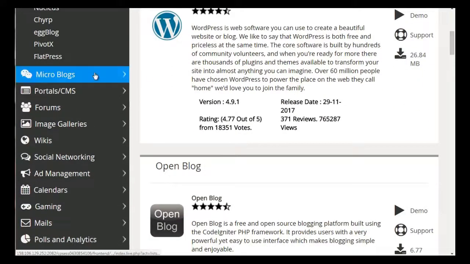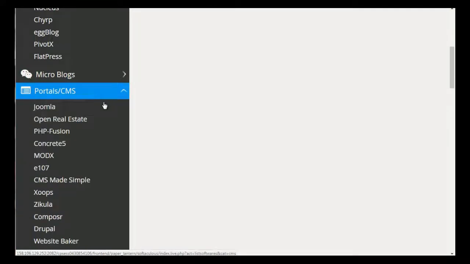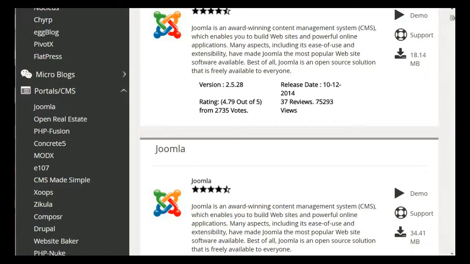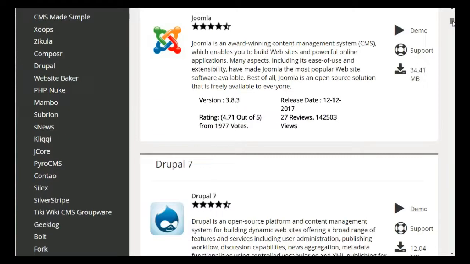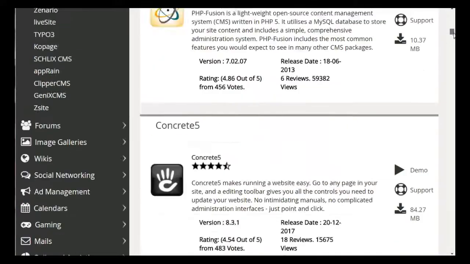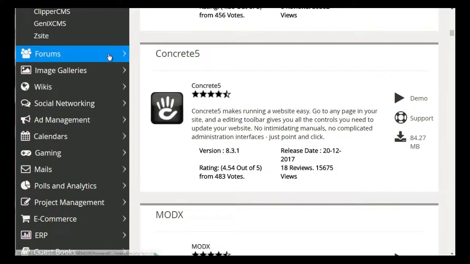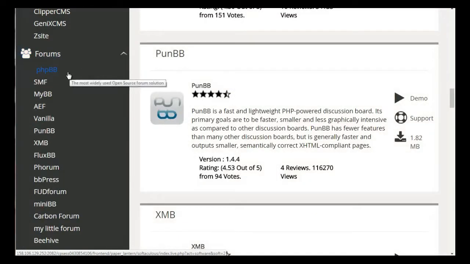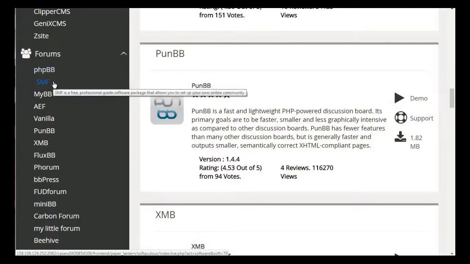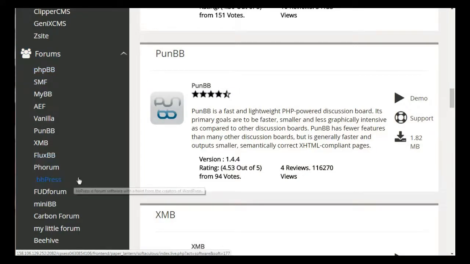You've got microblogs, we've got portals, or content management systems like Joomla and all of that. There's also specialized ones for real estate and more. We've got forums. So let's say, for example, you want to create a community, click forums. We've got PHPBB, we've got SMF, and we've actually tried SMF. SMF is really good. PHPBB is good. BBpress is also good.